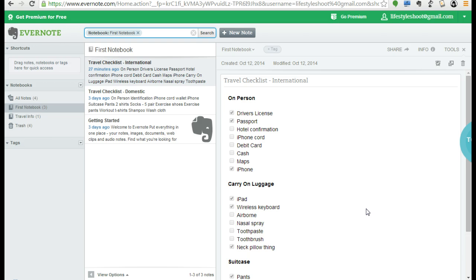Today we're going to talk a little bit about how to create notebooks. Notebooks is one way to organize your notes in Evernote. The other way is with tags, and we're going to go over the pros and cons of both approaches in future episodes. For now, let's create a simple notebook by going to the left-hand pane.